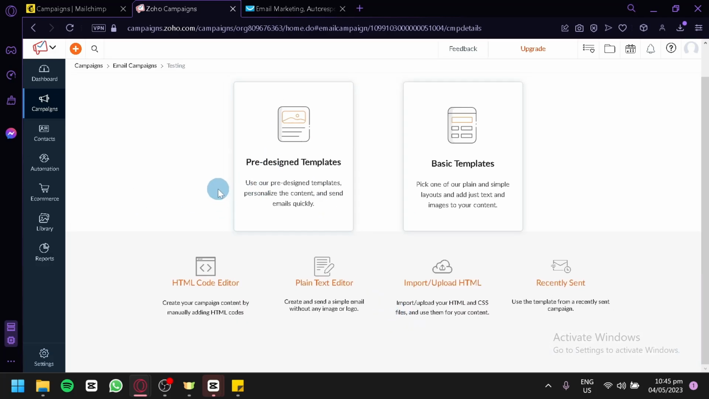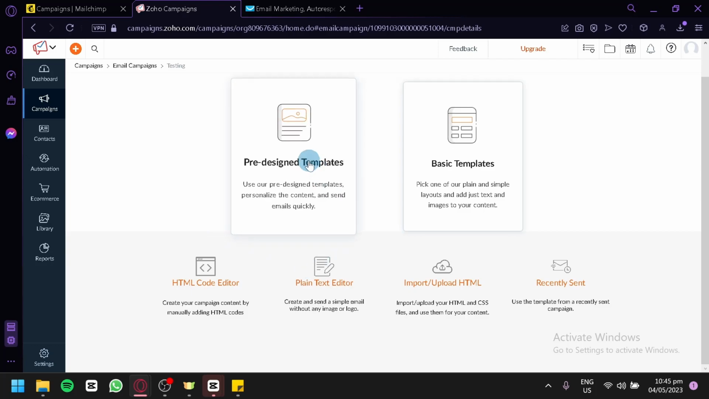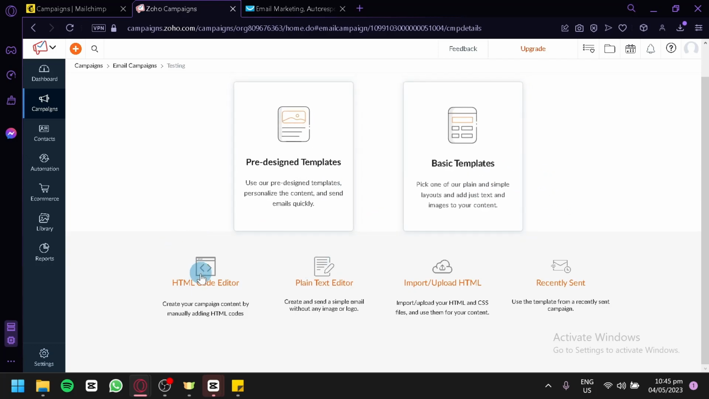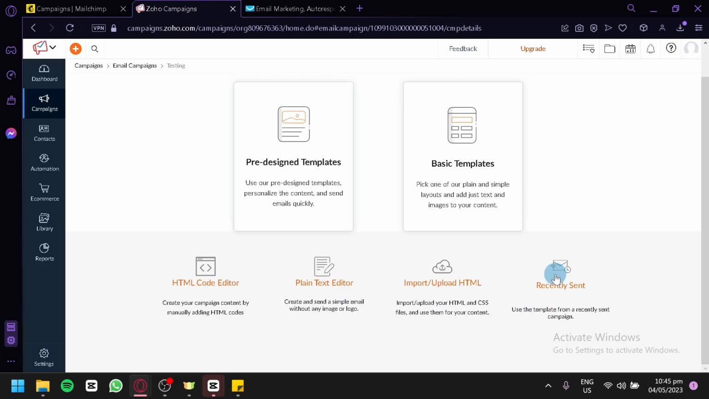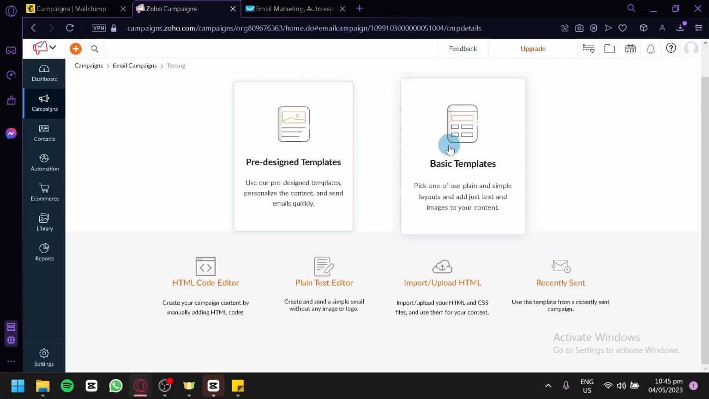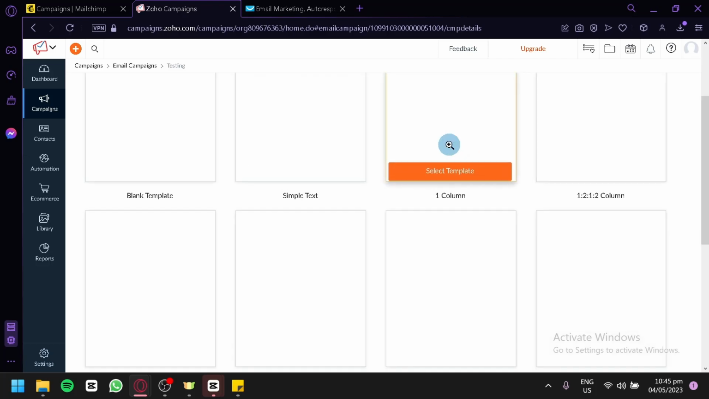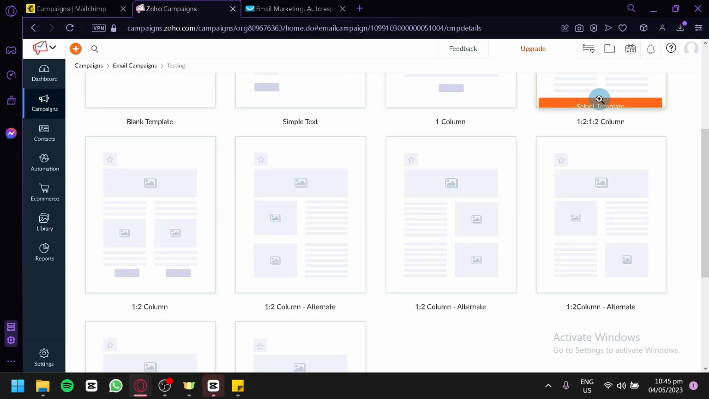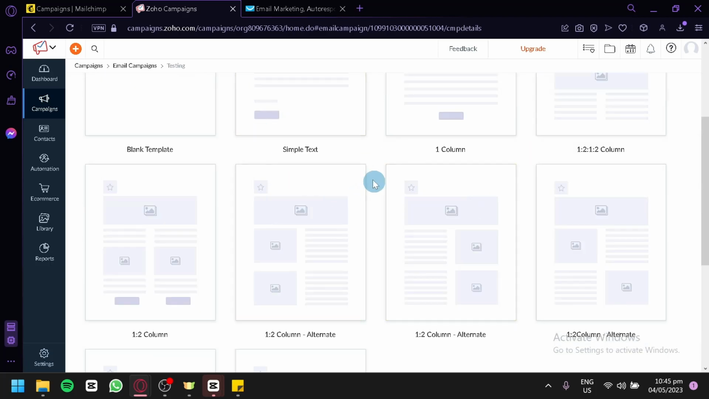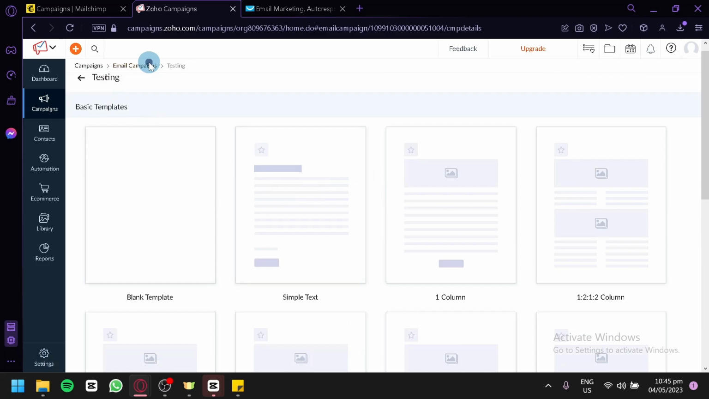And now over here, we will be able to choose from pre-designed templates or templates over here. You could also do HTML code editor or plain text editor, or import and upload HTML, or use recently sent templates or from recently created campaigns. We're going to go with basic templates for the meantime. And over here, we could choose from simple text, 1 column, 2 column, the same thing we saw in MailChimp from earlier.